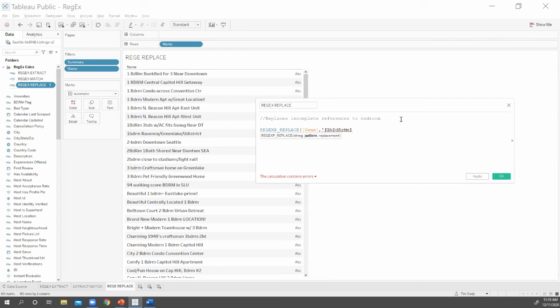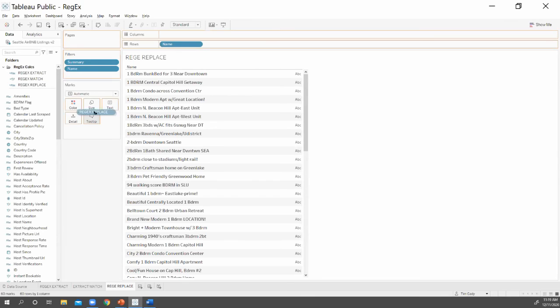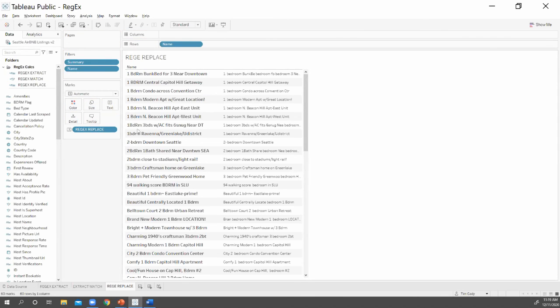I know that's likely going to be followed with a space. So what I'm going to do here is \s for space. And now it's going to ask me for what I want to replace it with. So I'm going to replace it with the full term bedroom. And we'll close my calculation and hit OK. And put this on text. And you can see that now instead of 1 BDRM, we've returned 1 bedroom.